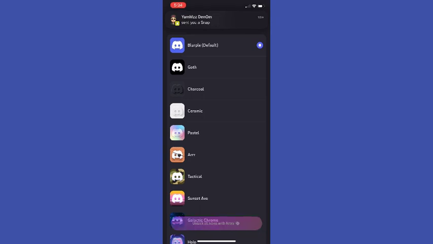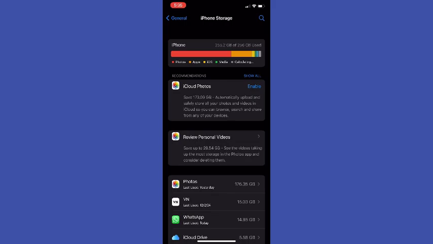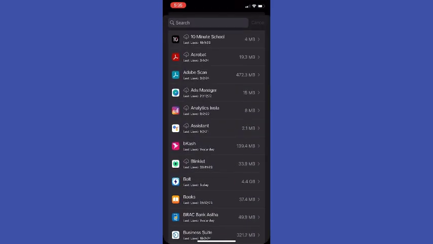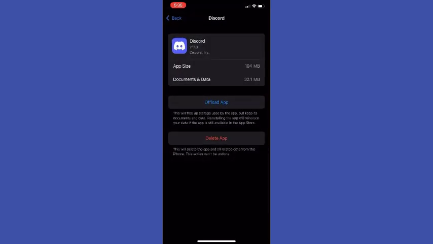So if this method still does not work, what you want to do is to go to your settings. Go to your app settings and go to Google and search for Discord. Okay, now from here select Discord and scroll a bit down until you find the storage. Now from here you want to clear Discord's cache.